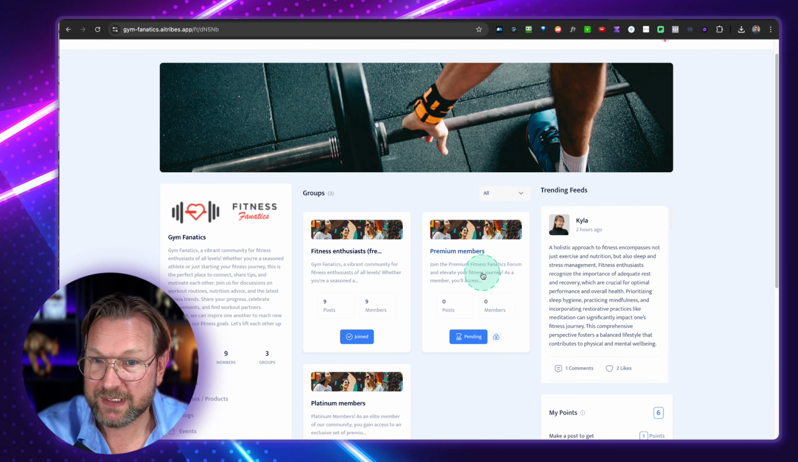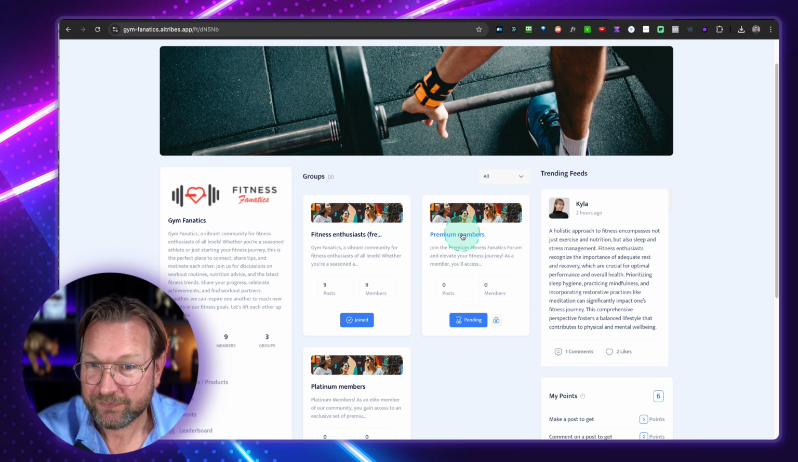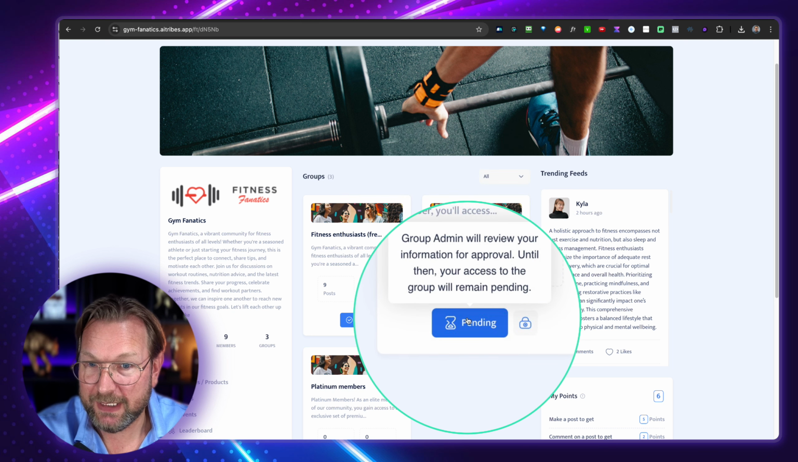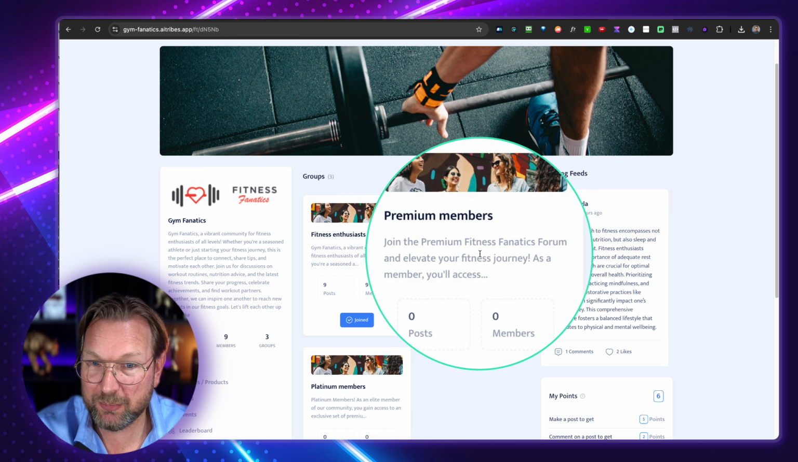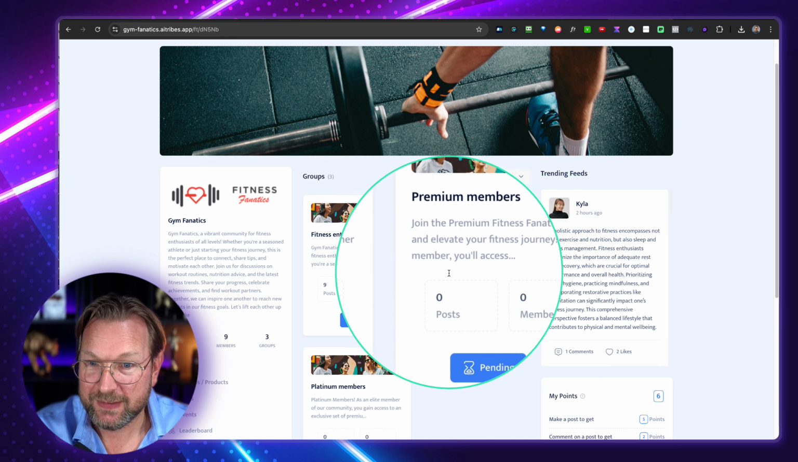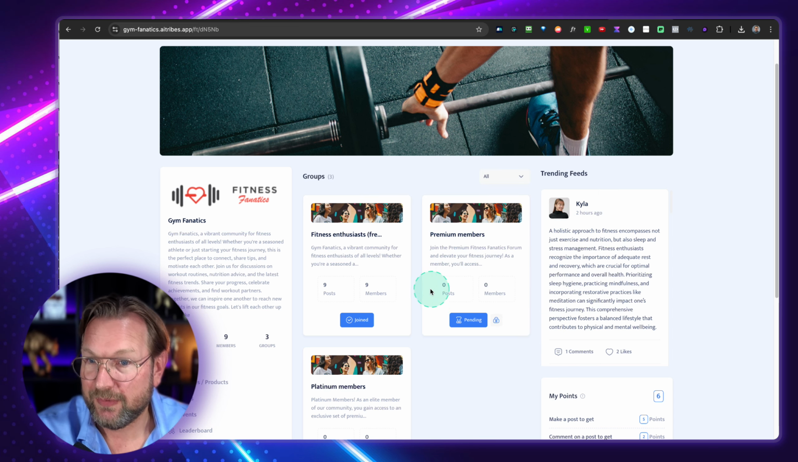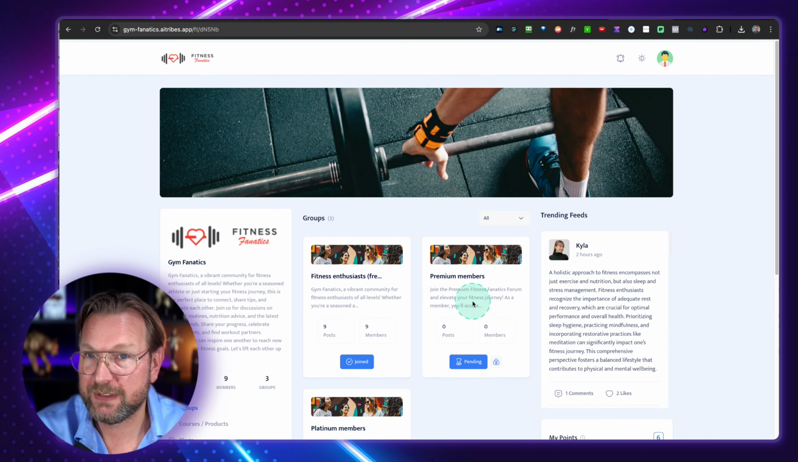So here, for example, this is the premium members group. When I click on premium members here, I cannot join because it's pending. The group admin will review your information. And here it says join the premium fitness fanatics forum. So you can see exactly the description from these specific groups.